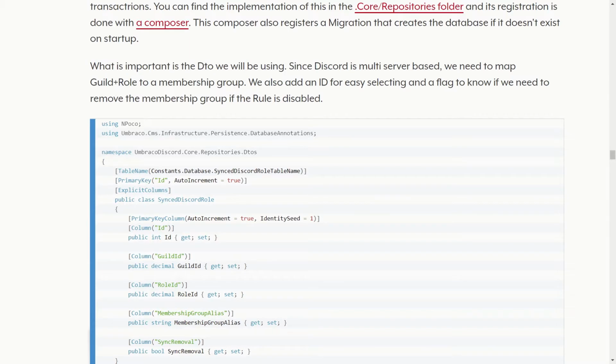What is important is the DTO we will be using. Since Discord is multi-server based, we need to map guild plus role to a membership group. We also add an ID for easy selecting and a flag to know if we need to remove the membership group if the rule is disabled.